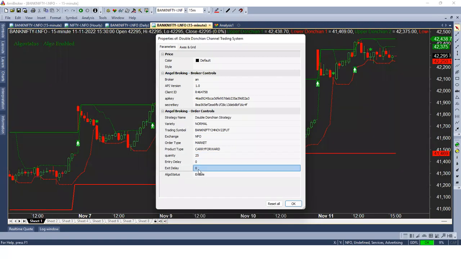And I don't want to give any delay over here because I'm mostly looking for a breakout. I'm not waiting for the candle to end. If you want to place a trade on completion of the candle, then you have to give a 1 bar delay. In my case, on a touch of the level, I want to generate a signal. So that is what I'm generating over here.